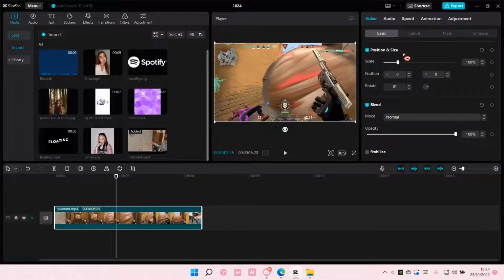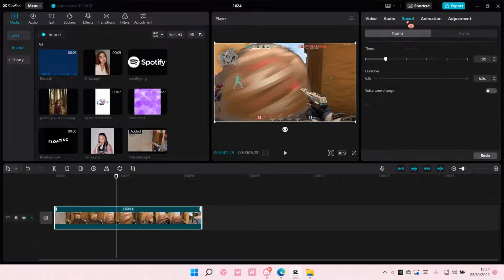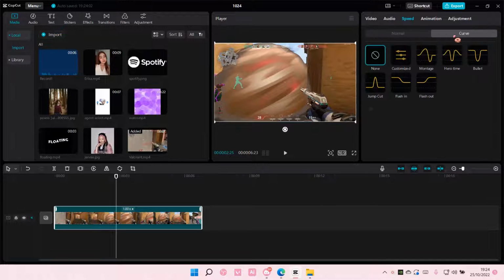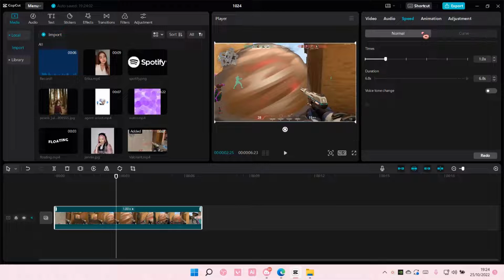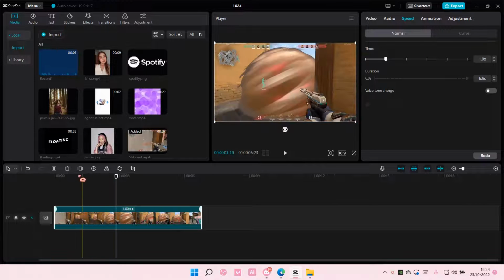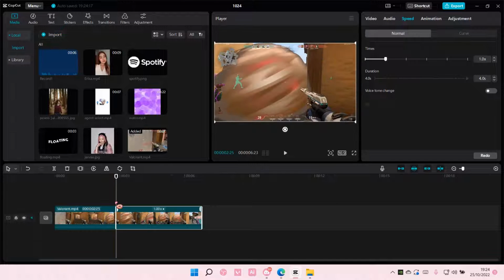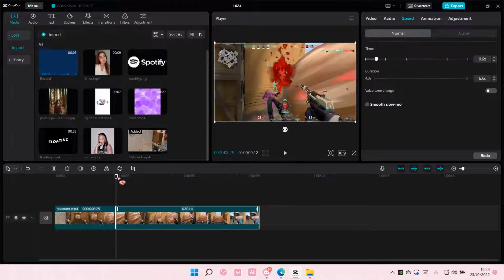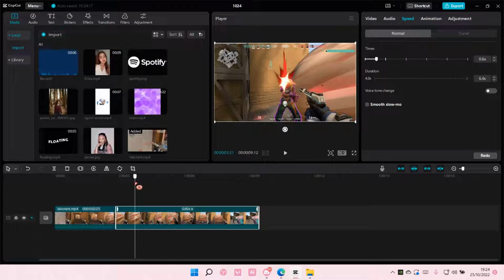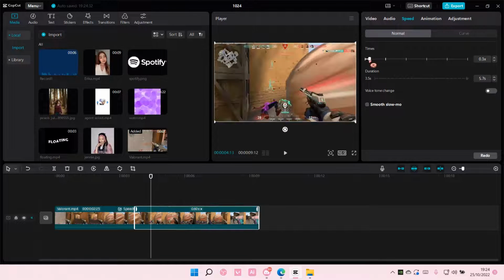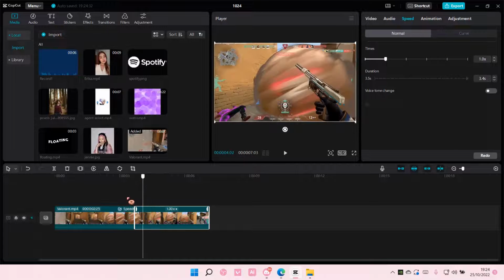So right here, I am just going to go to speed, and oh, I actually have to go to curve if I want to start the slow motion at this time. I can even split it to do that, so I'm just going to split it where I want the slow motion to start, and I'm going to add in maybe 0.6x speed, and then I'm going to split it where I want the slow motion to stop and have it back to normal.